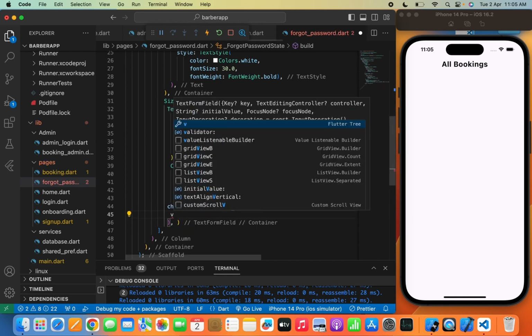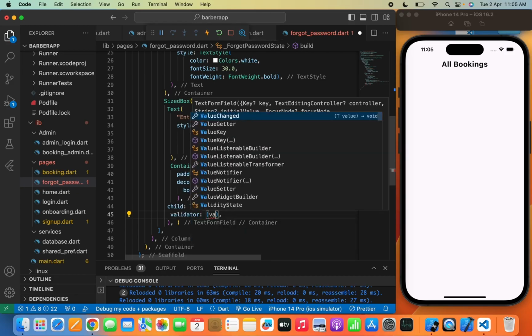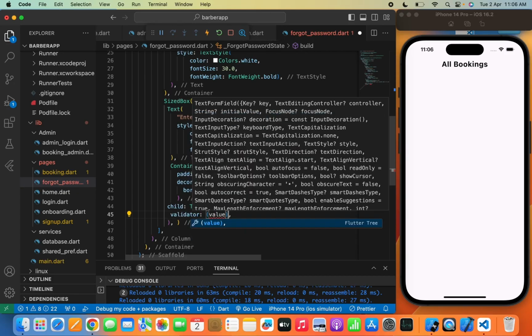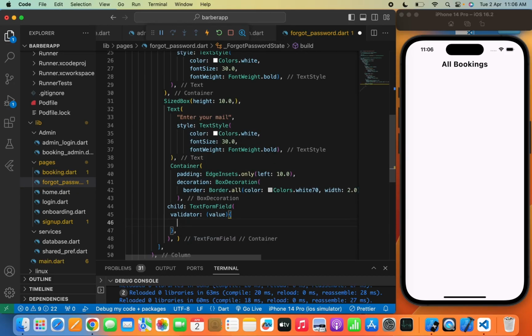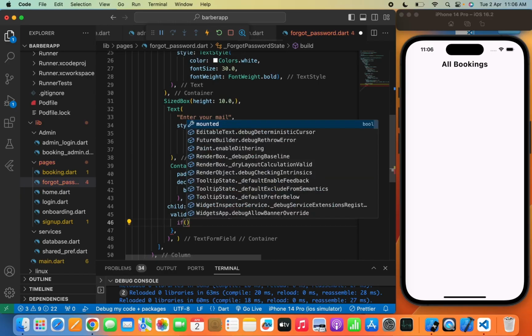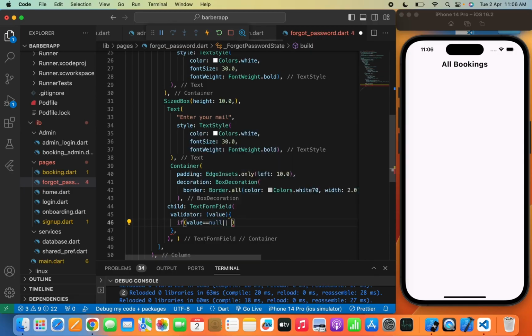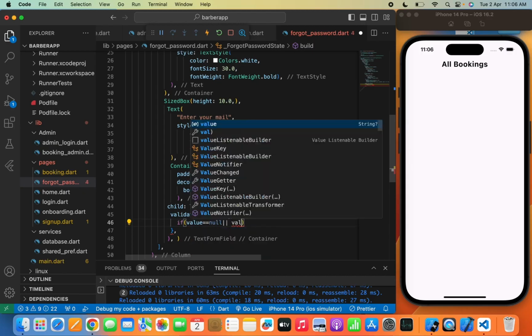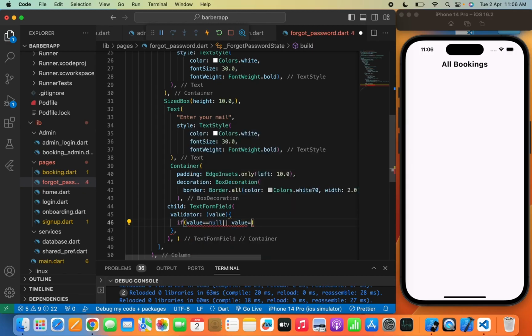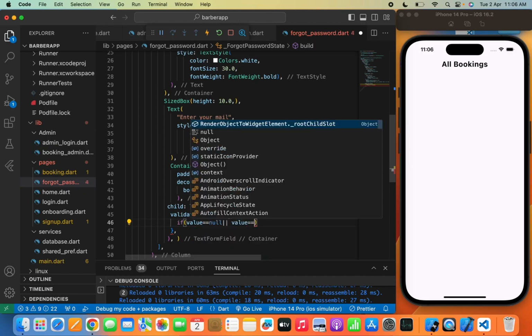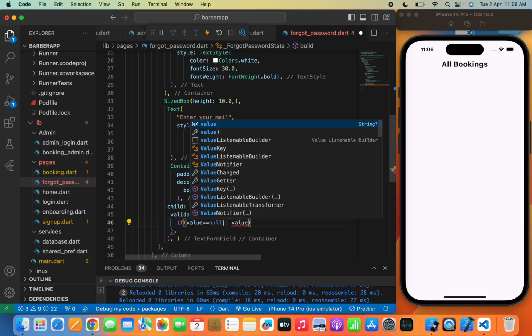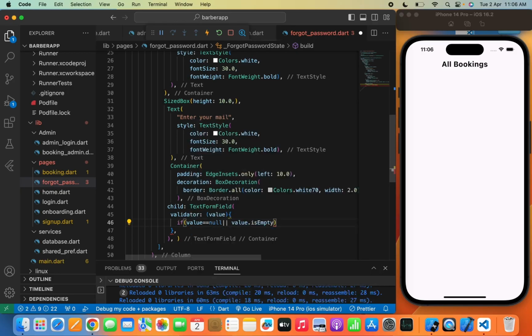Now we'll pass a validator, and you already know the use of a validator in the text form field. So we'll check if the value is null or empty. For instance, if the value is null or empty, we'll return the text asking the user to enter their email. So value.isEmpty, and now we'll return "Please enter your email."